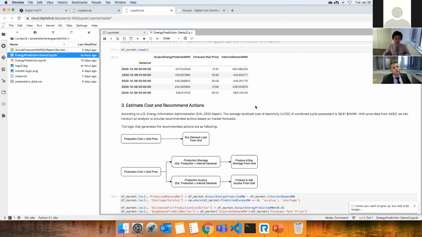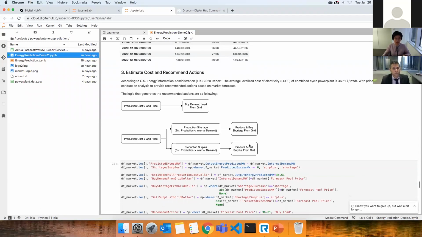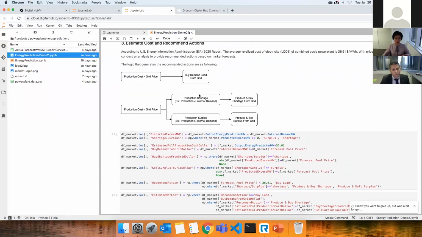In this case, for this demo, we've implemented a very simple logic in terms of how we can generate those recommendations. In comparison of the cost price, we do know from the EIA reports that it's about 3661 for a combined cycle power plant to be able to produce 1 megawatt hour. So in comparison to that average with your forecast price from the AESO for the pool price, are you going to buy your demand from the market, or sell to the market if you have any surplus? In terms of your production, after we've estimated for that hour, you might have a shortage or a surplus.